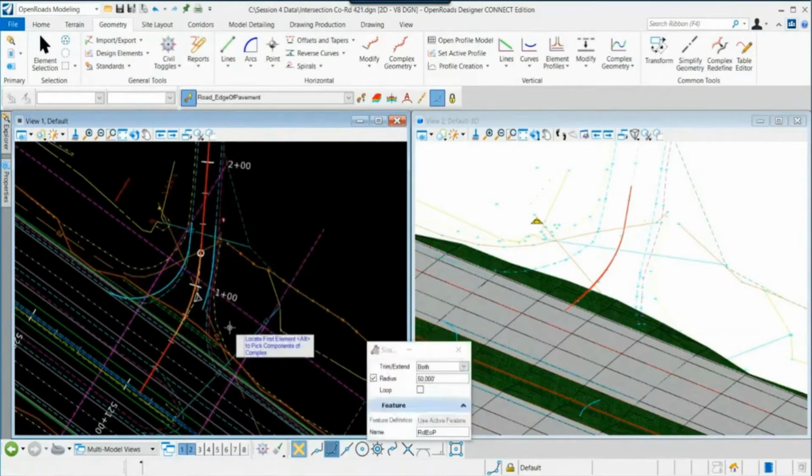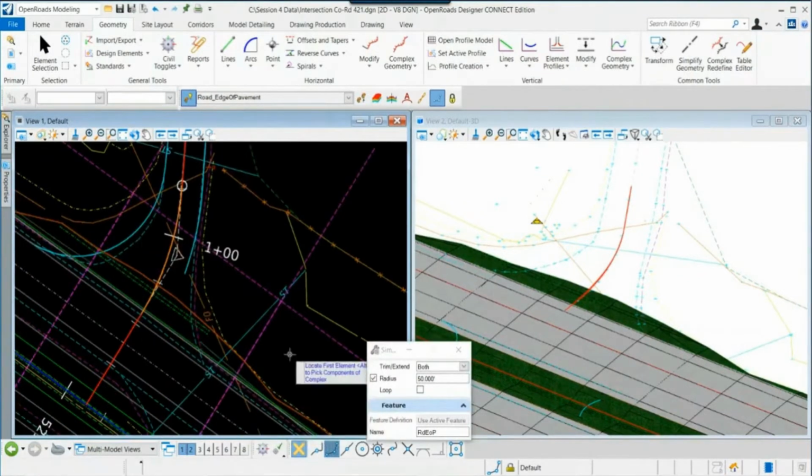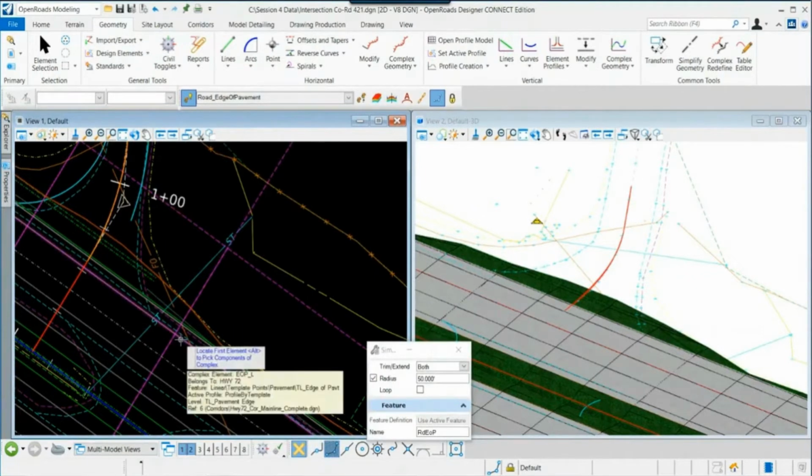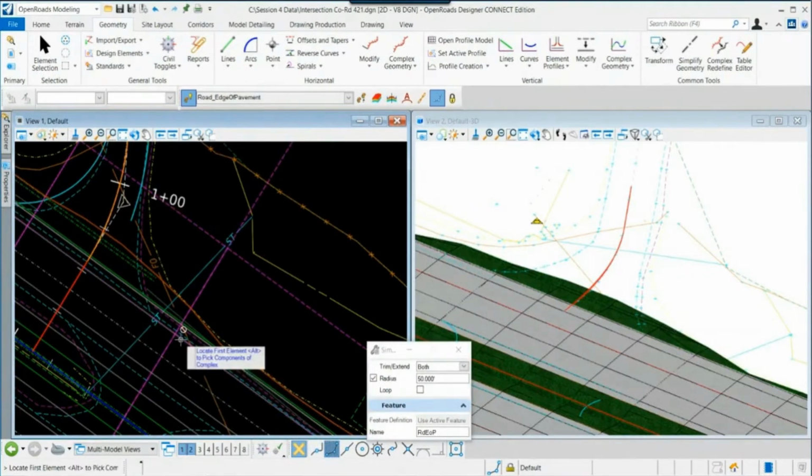Now we're going to follow the same step for the other side of the intersection. We're going to use the same properties. So again, I'll select the edge of pavement along the mainline corridor and the edge of pavement along the secondary road. We see, again, the result that will be created. I'll data point, I'll trim and extend both the beginning and the ending of the element and accept that.